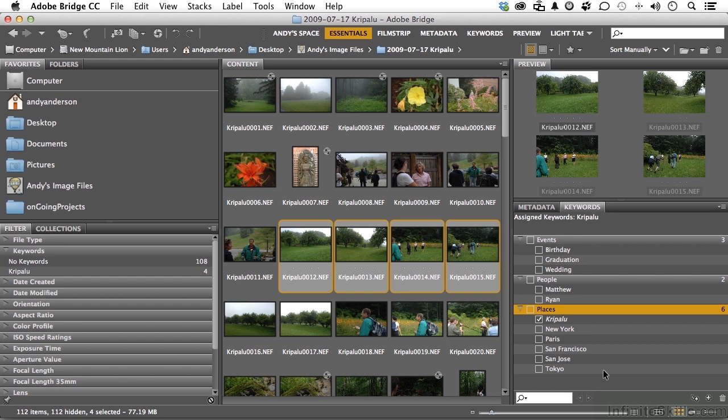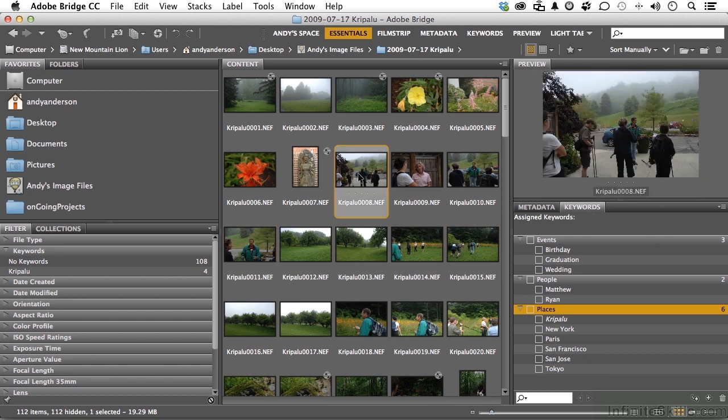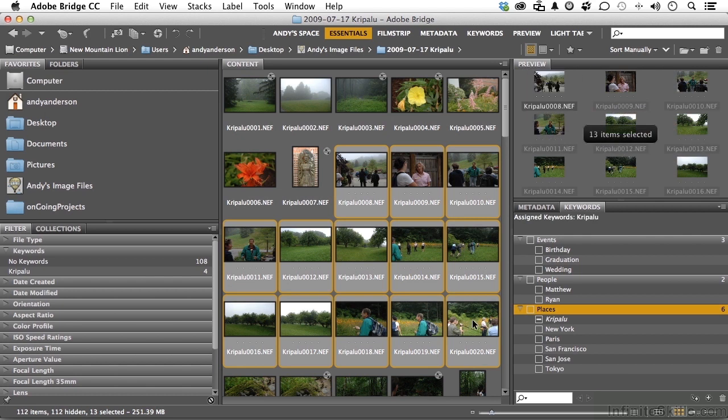How do I make my own here? Well, let's look at these photographs here. Start up here and shift-click all the way down to this one right here. In all of those, they are all Kripalu. But you see this right here? That means basically that some are and some aren't. If I click on that, I can make them all Kripalu if I want to do that.